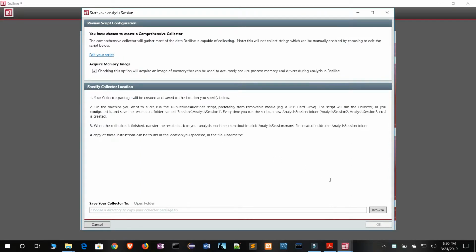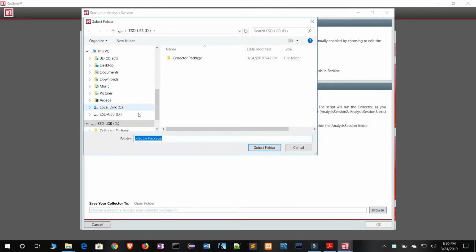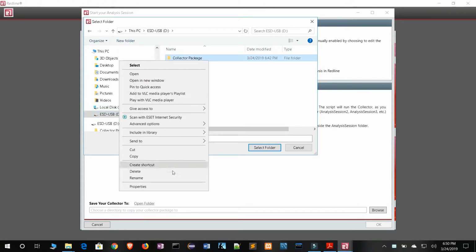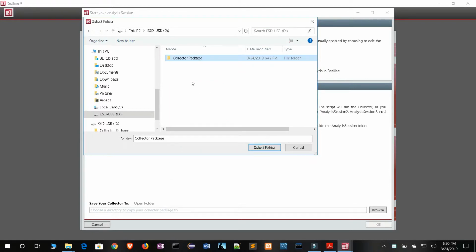Click OK. And under Save Your Collector to, this is where you choose the media device you want to install the collector package on. So we're going to click Browse, and I have a flash drive already in place. It has already created a file, but I'm going to delete this just to show you. Yes.